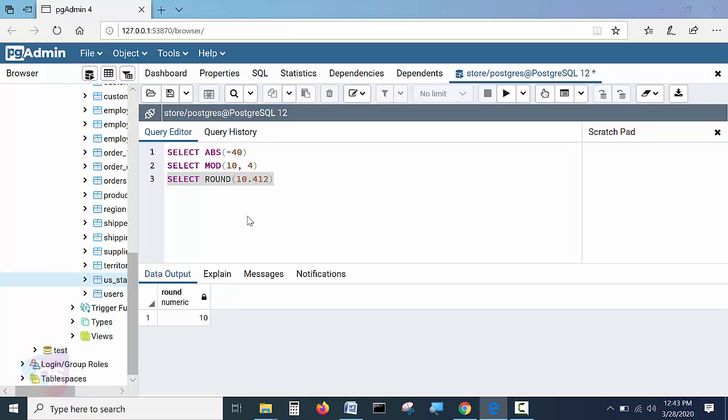There are many more methods to use direct mathematical functions in PostgreSQL. You can use them to practice more and more as exercises.